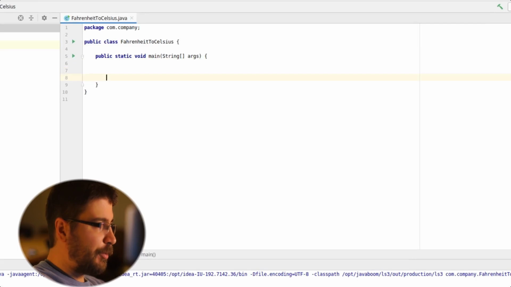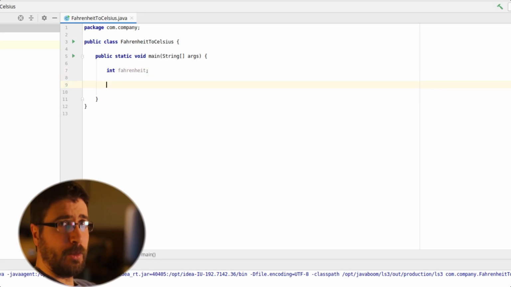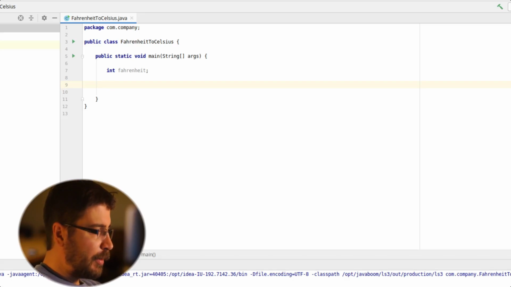So we're going to start off with creating a primitive called Fahrenheit, which we will get from the user. Now, to get input from the user, we have to use the Scanner class. It's part of the Java platform, and we use it to feed in the input stream from the user. But before we do that, we'll send a message to the user asking them to enter it. Please enter Fahrenheit in degrees.